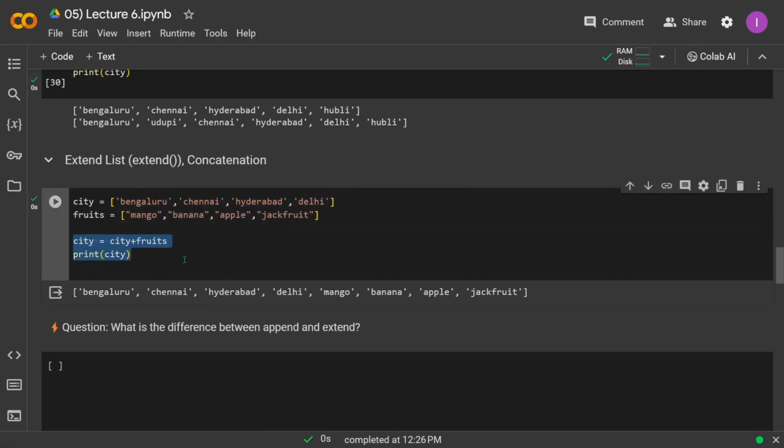But this is not a good method. Why is this not a good method? See here, first you are concatenating city and fruits. That is correct. Again, you are pushing all these concatenated elements into city again. So it will take a lot of time. In order to avoid this, you have to use the extend method.